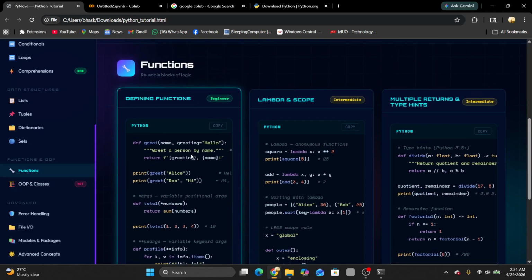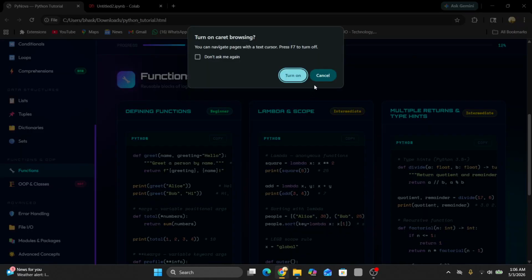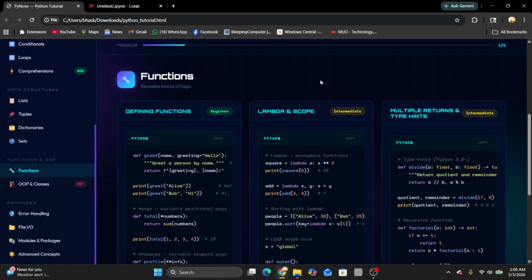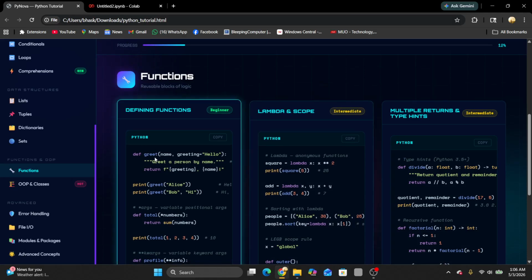Now going to the Python functions. So now move to the Python functions. How can you define a Python function? You have to type the def keyword first, then the Python function name, then pass the parameters, then write the code for the function, and then return the value, string, whatever you want.